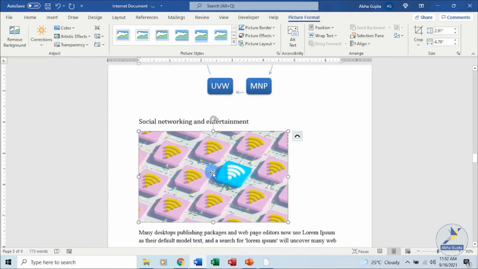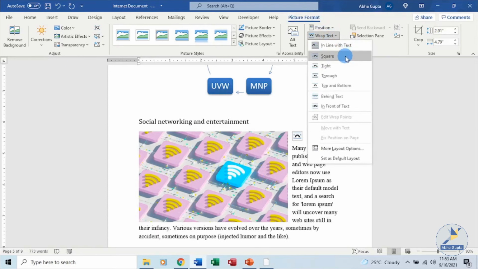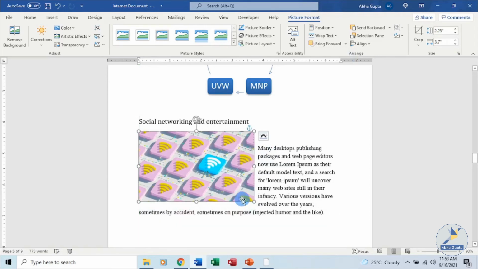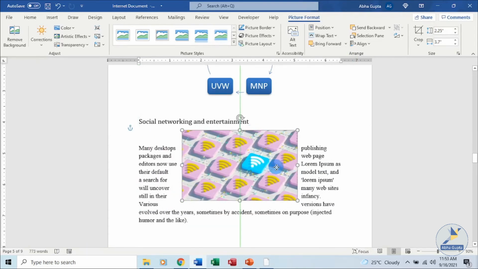The picture is inserted. Let us work with wrap text. As you can see, the picture is not moving because by default it is in line with the text. Let's try and place it somewhere else together with this text. So click under Picture Format and the Arrange group, click on Wrap Text and let's choose Square over here. You can see the picture is on the left hand side and the text is appearing on the right hand side. You can change the size of the picture.